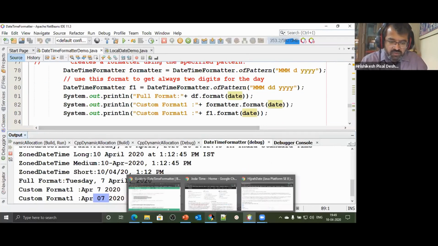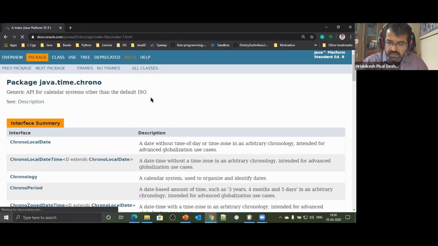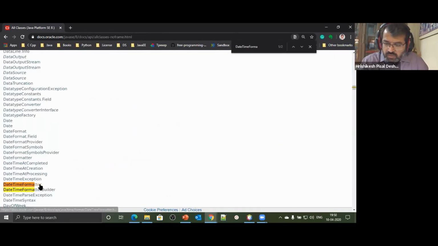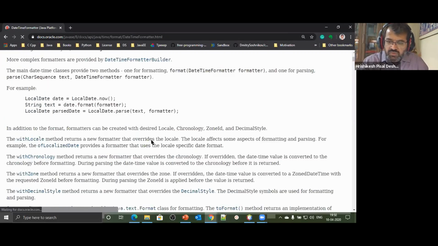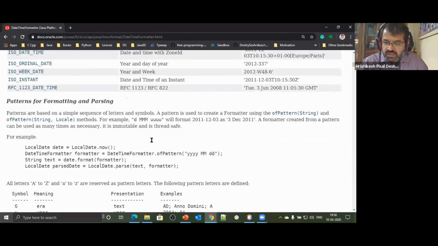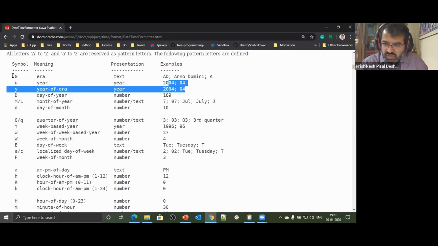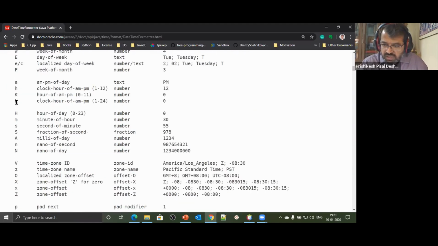Now, if I have to show you DateTimeFormatter, if I take you to the java.time package and directly type DateTimeFormatter, here we go. So there are DateTimeFormatter and DateTimeFormatterBuilder. There are so many predefined formats which are there. I just took some of them. Anyway, you just have to be aware of these codes. Now, here the examples have been given. So once you are aware of these symbols, you can use these symbols and construct your own pattern.